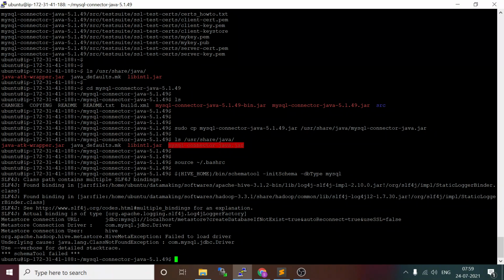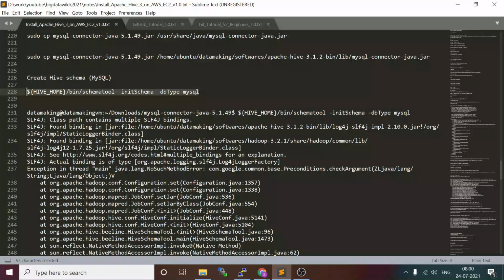This driver is in the default Java location. I will also place this driver file, the MySQL connector Java file, in the Hive lib folder as well, so that it will not cause any issue. This step, placing this file inside the Hive lib folder, we did not do, so that's why it says that. So let's run this command as well. I missed this command.